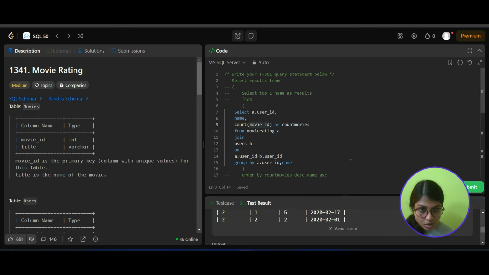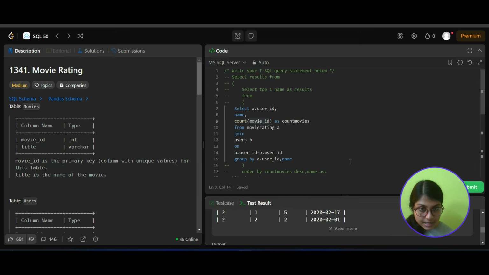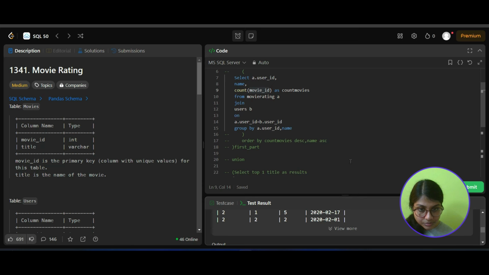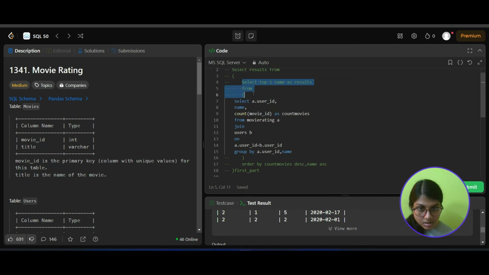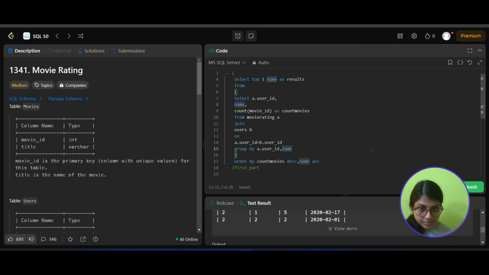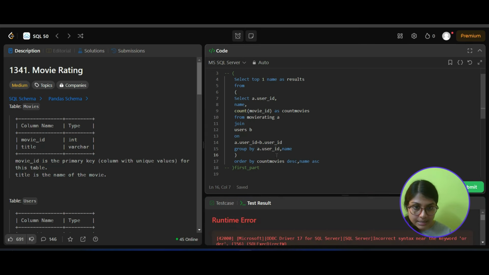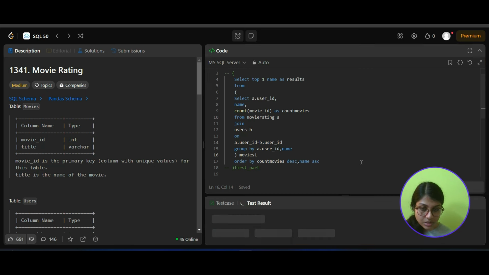We just need the select top one name as results from... order by count movies and name ASC. Okay, let's just do this one. Should be fine, but let's see. Oh, okay. Do I need to give an alias? I think that can be the case. Movies one. Probably. Let's try that because I have not done subquery for a long time.